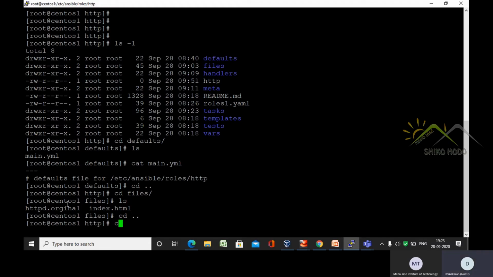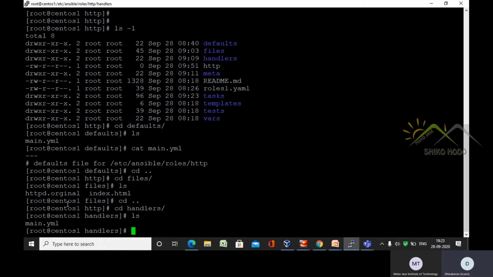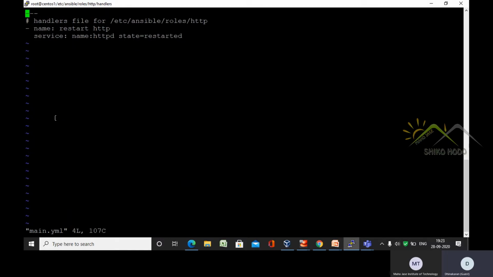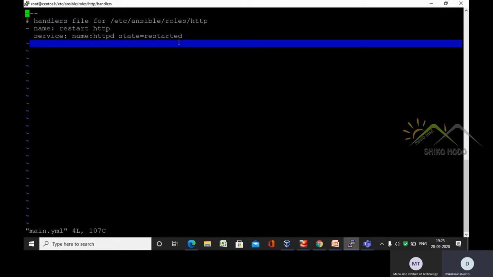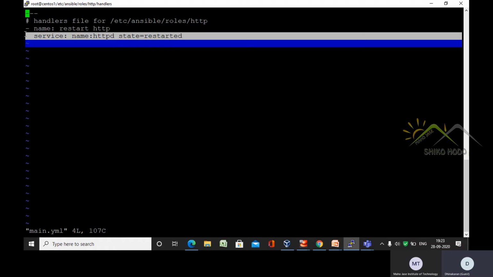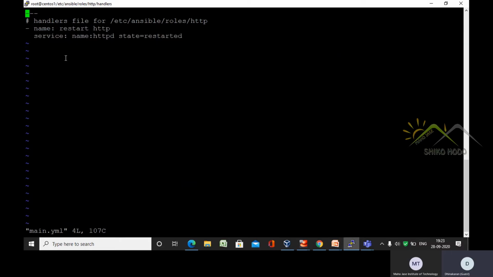So handlers, what is in the handlers? Let us get into the handlers. ls. There is a file, main.yaml. Let me read what the main.yaml has. See, there are handlers you can declare here. You can see that if any change is there, then it's going to restart. I have declared it here. I wrote the play here.